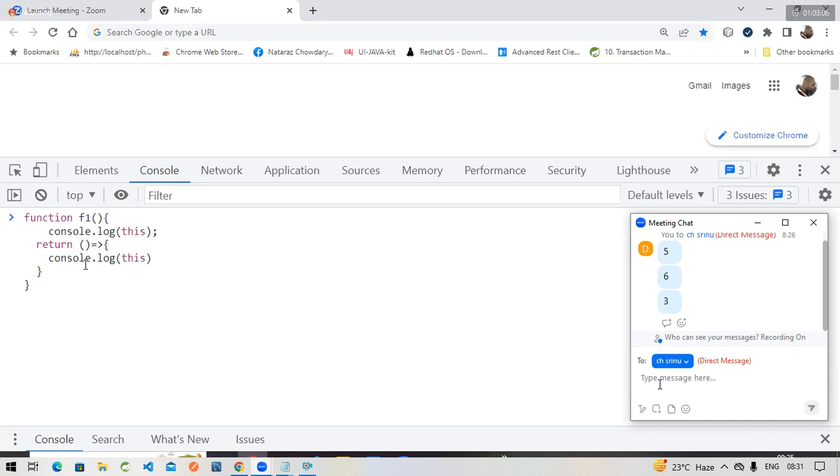Lexical scope is nothing but, by default, it always owns the next level scope. Here, who is the next level function? Which one is the next level function? Tell me. F1. Whatever my F1 scope is, it is by default having this particular one. There is no change. Got my point?